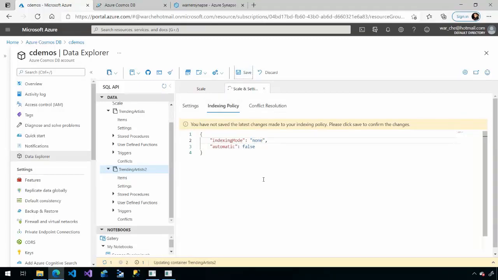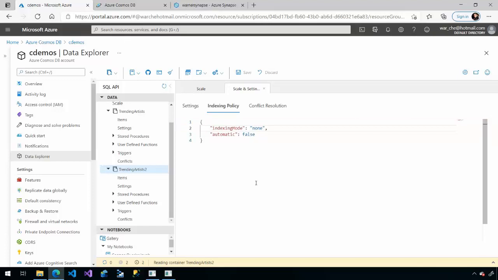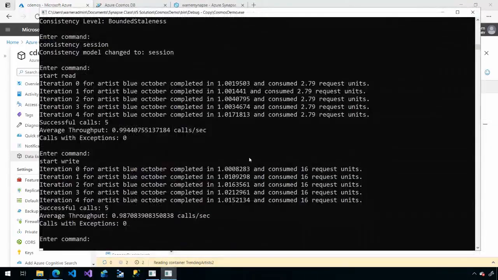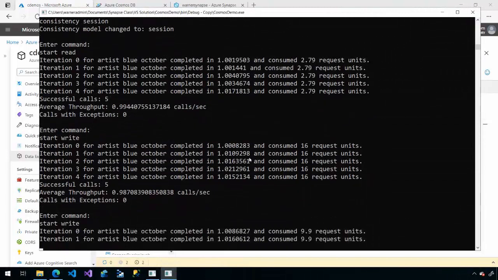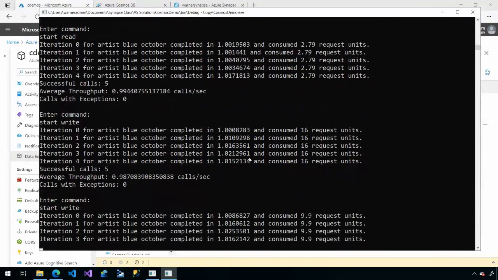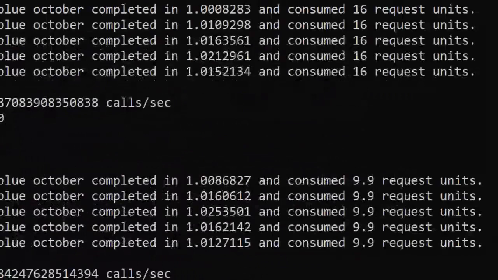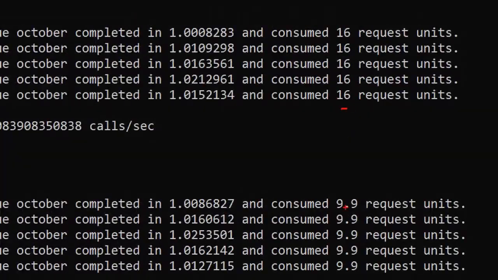All right, that's going to take a little bit to update the indexing policy. And like I said, this happens behind the scenes. It's updated now. Go back to my container. We'll start the workload again. And we can see immediately I get right away a smaller charge in request units, right?